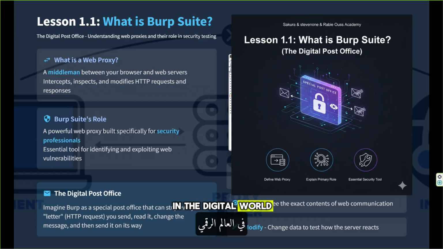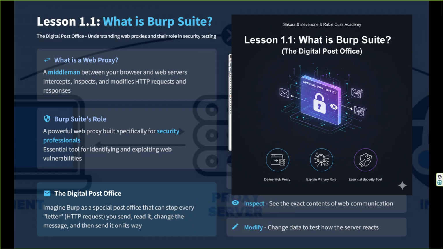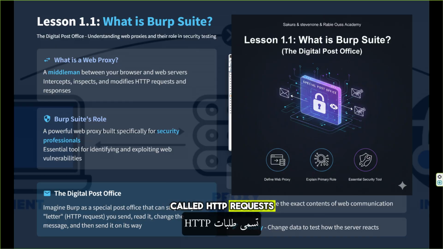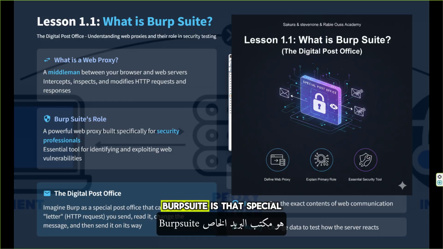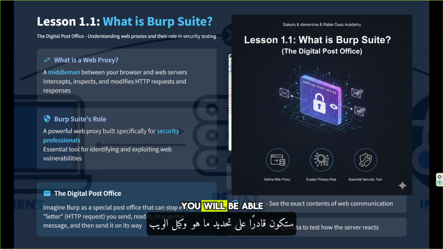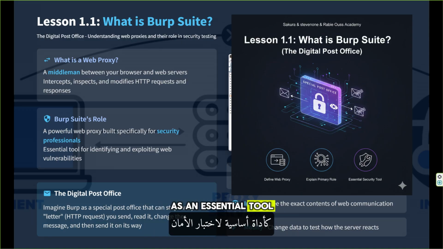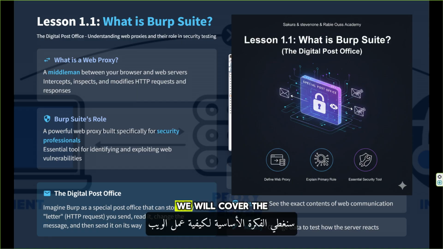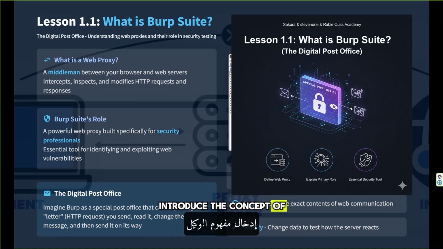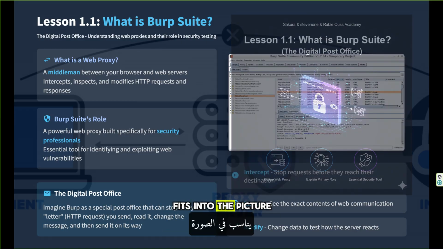In the digital world, web browsers and web servers are constantly sending these letters, called HTTP requests, back and forth. Burp Suite is that special post office. By the end of this lesson, you will be able to define what a web proxy is and explain Burp Suite's primary role as an essential tool for security testing. We will cover the basic idea of how the web works, introduce the concept of a proxy, and establish exactly where Burp Suite fits into the picture.